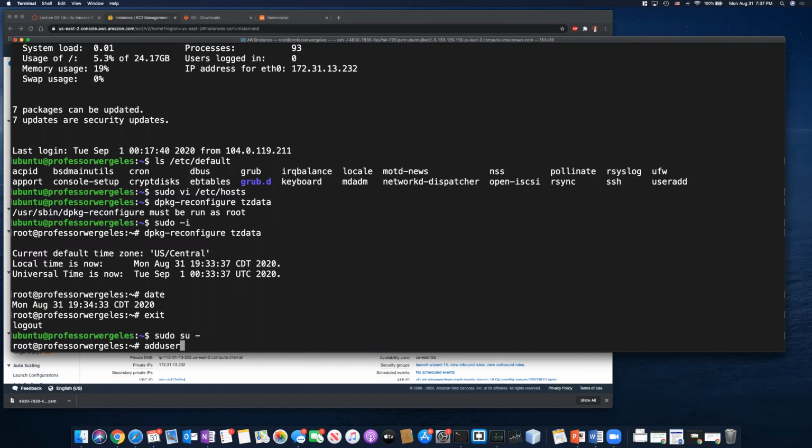So I'm going to add a user. They actually have an add user command, and I'm going to add it with my POPRINT. If I had 10 different people in my business, I would either create usernames for them, or I would use their email address or their last name. For this course, we're going to use our POPRINT. So type your POPRINT there. Mine is Wergeles N, and I'm going to hit enter.